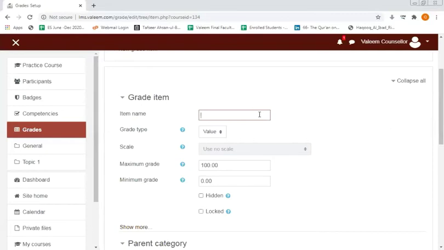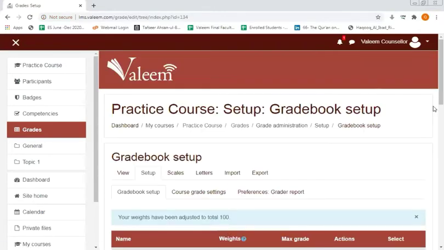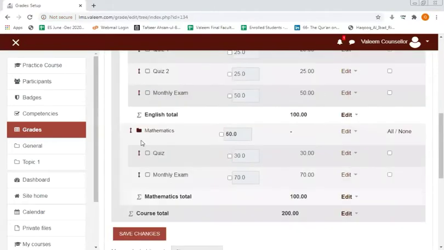Naming it monthly exam, and then editing the maximum grade. So I am making it 70 and then adding it to the parent category, that is mathematics. Clicking on save changes. Scrolling down. Now this is what my subject is, mathematics, and quiz and the monthly exam are the activities.